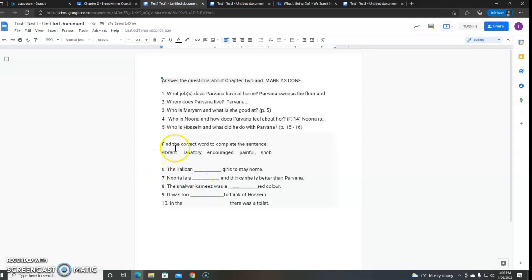And then you go through and down here, find the correct word to complete the sentence. So the Taliban, so I can click here and I can just go backspace. The Taliban, let's see, encouraged girls to stay home. Okay, so I can go through it like that. When I'm done, I can turn it in.